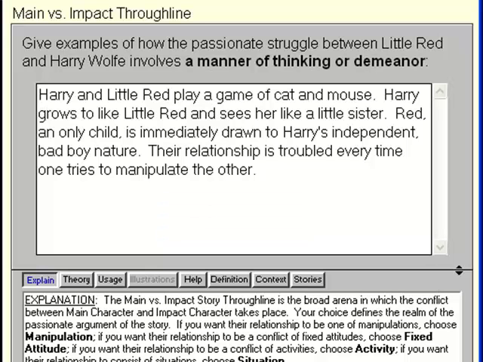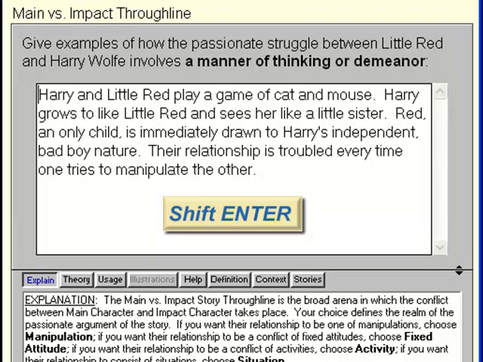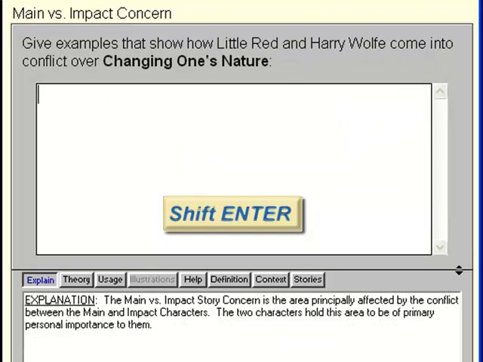Main versus Impact Throughline. Give examples of how the passionate struggle between Little Red and Harry Wolf involves a manner of thinking or demeanor. No need to revise this. I think it still works. Press Shift-Enter to move to the next topic.